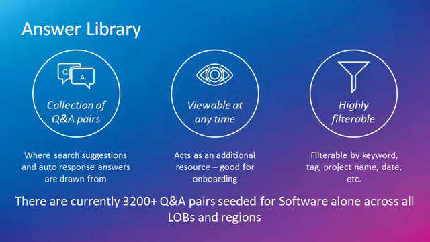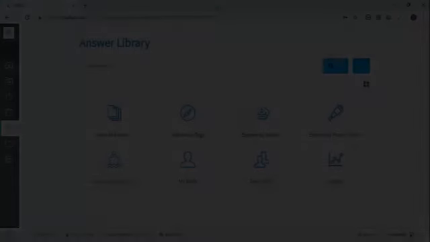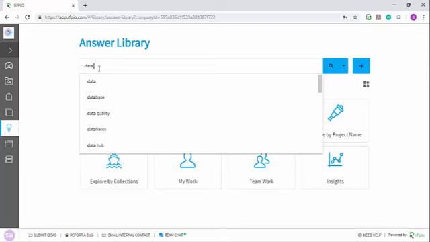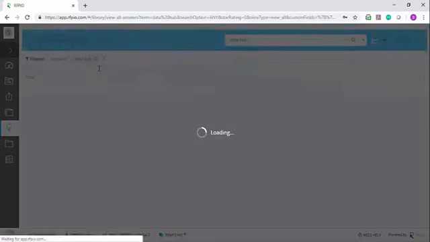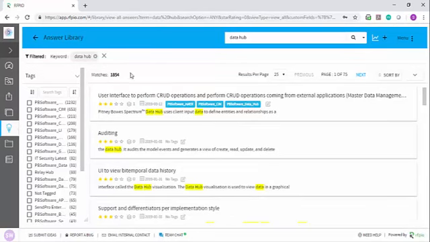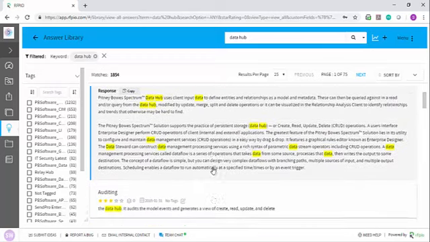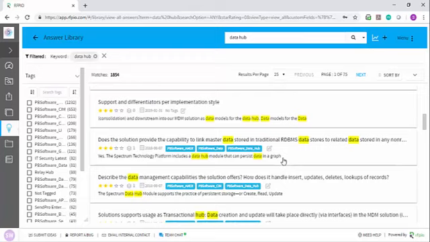This is the whole automated aspect of RFPIO. It's also important to note that the Answer Library can be viewed even when you are not assigned on a project, as I'm doing here. This makes it an even more powerful tool, as it can be useful for employee onboarding purposes or just in general as an additional resource or reference point.